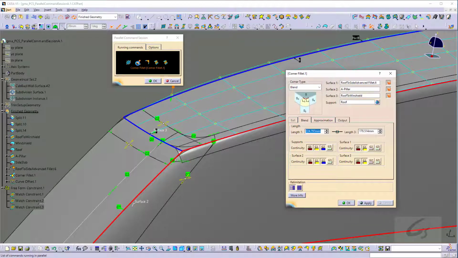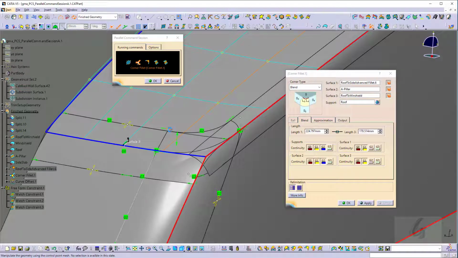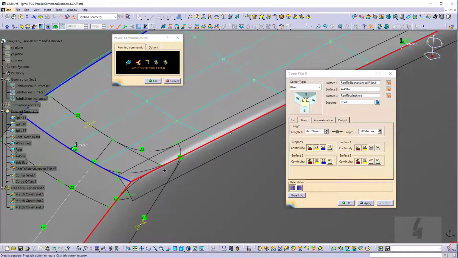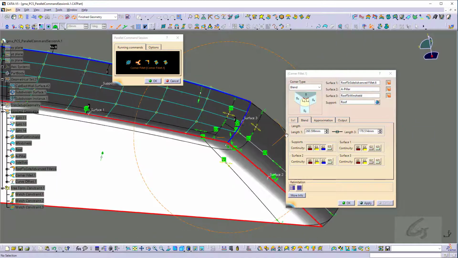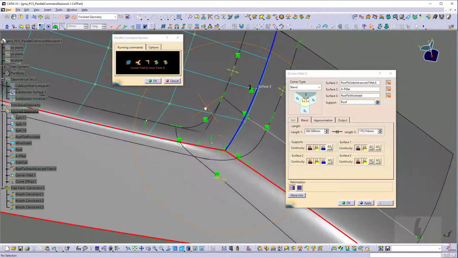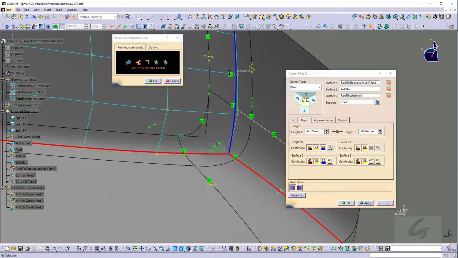Now I activate the corner fillet, bringing up its dialog box and controls. So the first thing I do is pull the left side upper support surface blend limit. And let's just rotate the view so we can see the corner blend a little more clearly. So now I slide the other limit towards the rear.